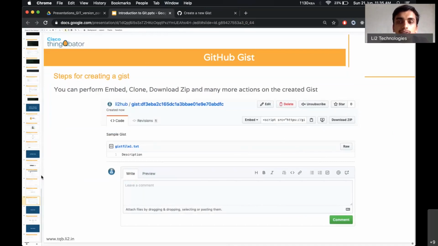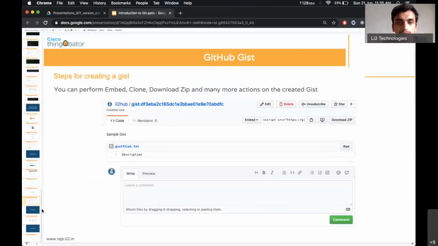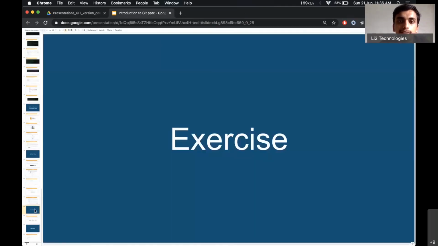So I think that's almost the end of session 1. I think GitHub Gist is clear. It's very simple. You just have to write and create. So next, we will be performing a small exercise. If there are any doubts before this, I'm very happy to answer. Any questions that you guys have, or else let's just begin the exercise itself.